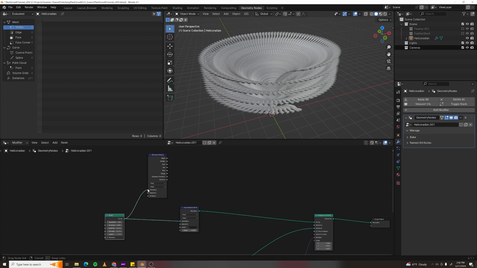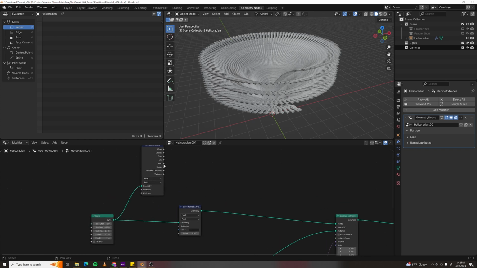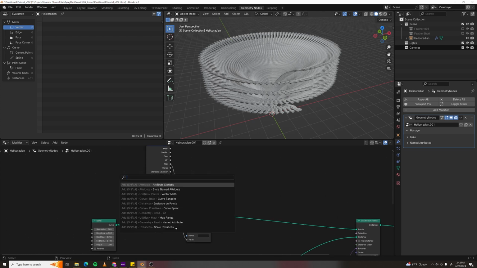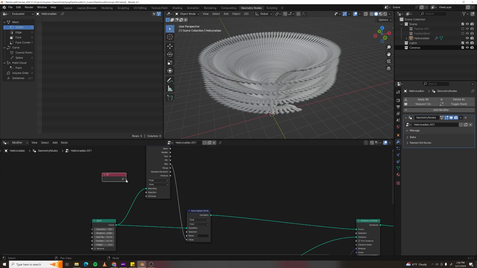Plug the curve into geometry, and then plug maximum into the value over here. If you hover over this max value, it should show you what the value will be. Right now it says 0 because we're not grabbing any value. I need to plug an ID node in here. And now it should say 400. That means there's 400 points along this spiral.